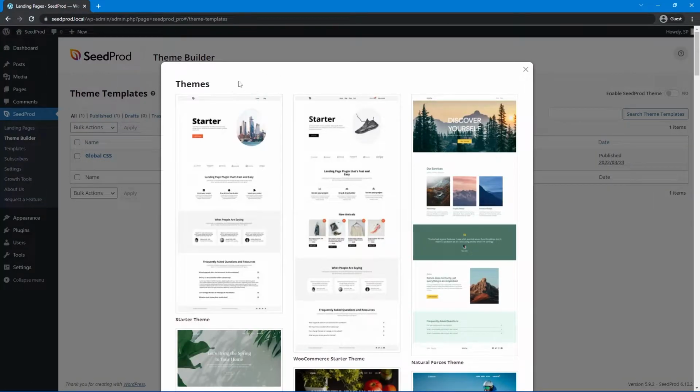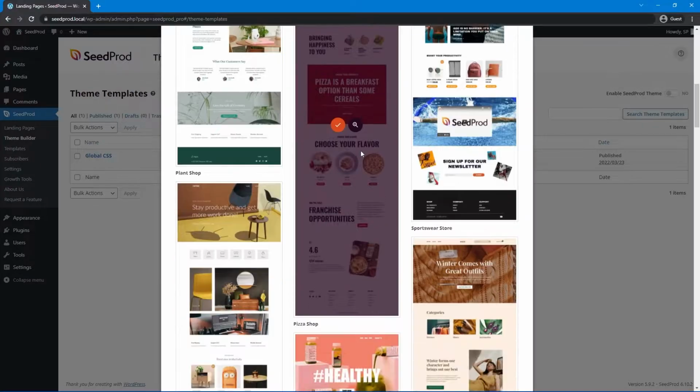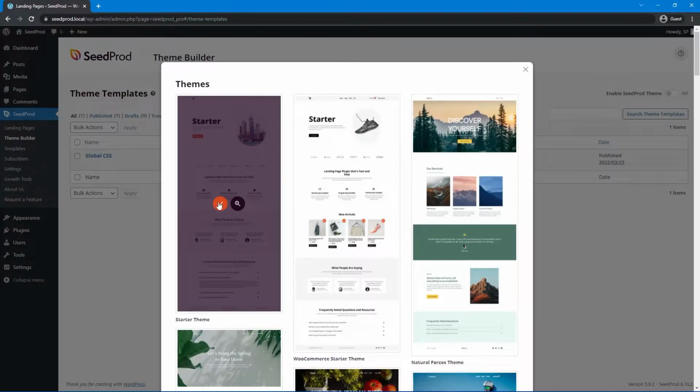And these are fully functional themes that you can import directly and instantly into your website. Here you'll see a variety of pre-made WordPress theme templates that you can use. To choose a template, hover your mouse over the thumbnail and click the checkmark icon. So let's go ahead with the starter theme right here.